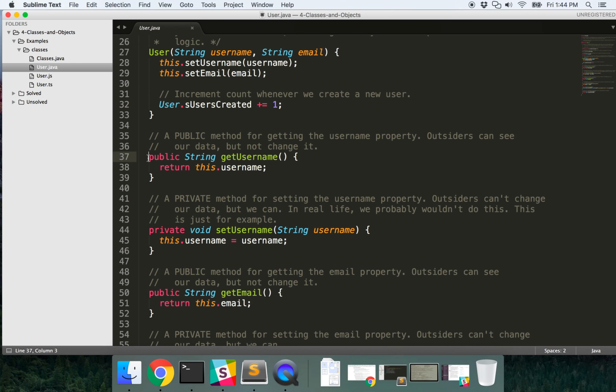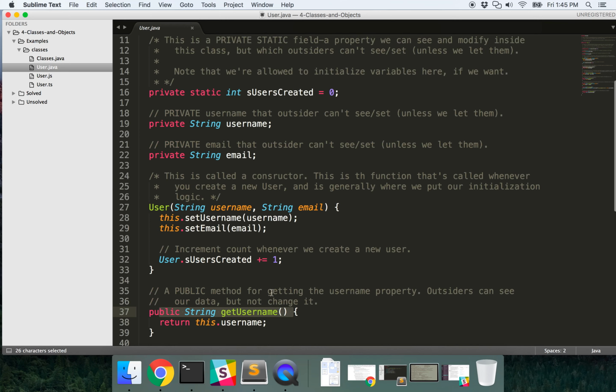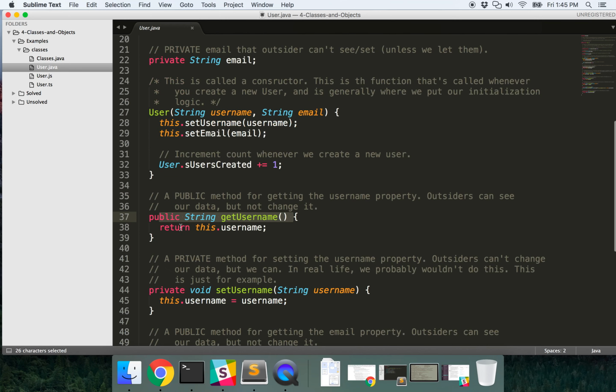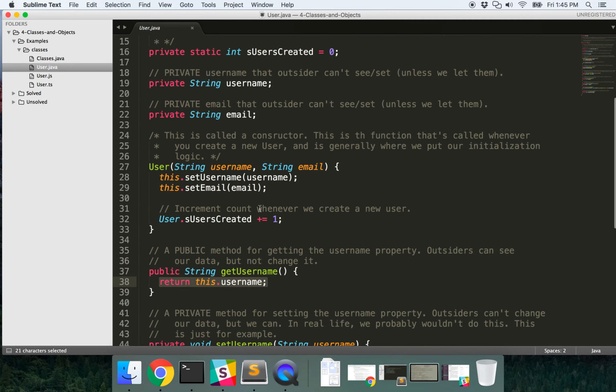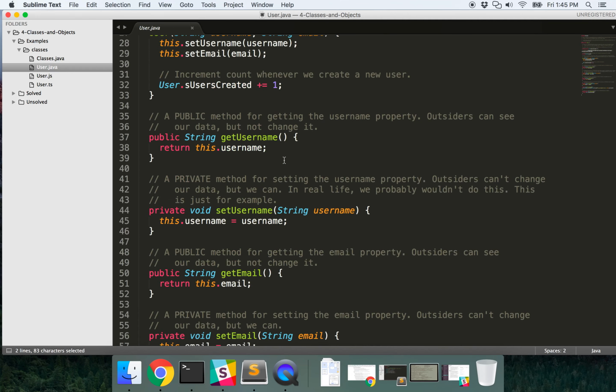Next, we have a getter method. Our getter method is getUsername, and all that does is return this.username. Because this is public, we're able to use it outside of this class, but what it does is return this internal private username. There's a whole bunch of reasons to use getters and setters, and I'm going to send out an article about that. I'm not going to get into that right now, though.